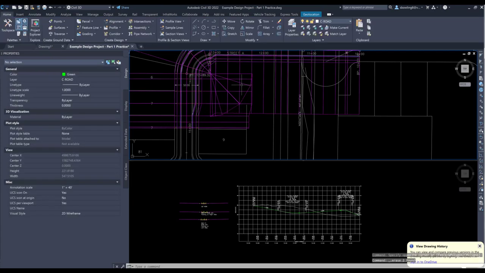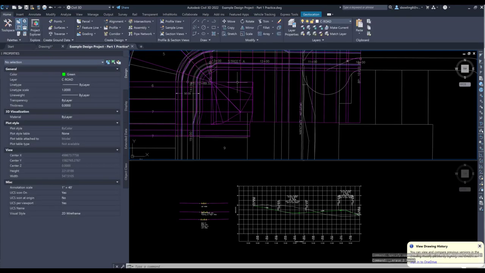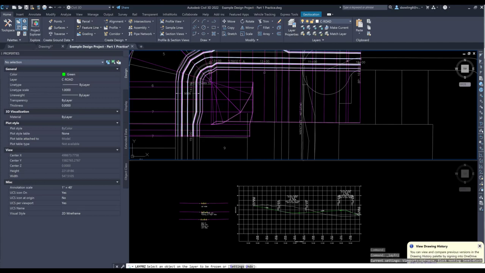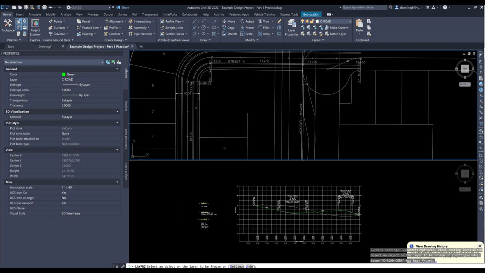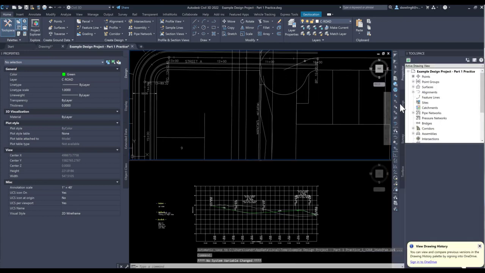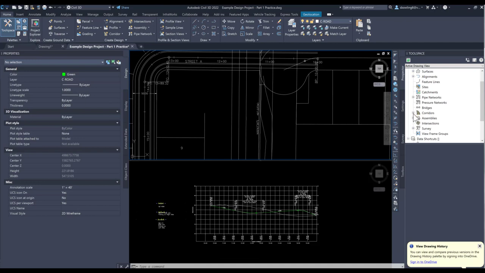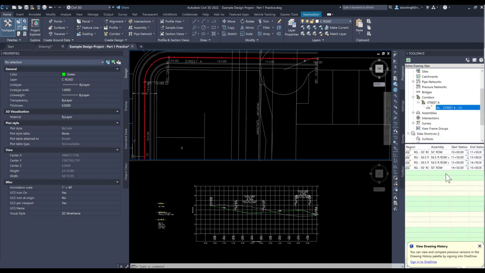Now, we're not going to do anything with these purple lines. So I tend to freeze mine off. So I'm going to go ahead and go freeze. Now, it's still there if you look at your tool space. Underneath your project, you scroll down, you have the corridors. And if I click on that, you can see all of them here.